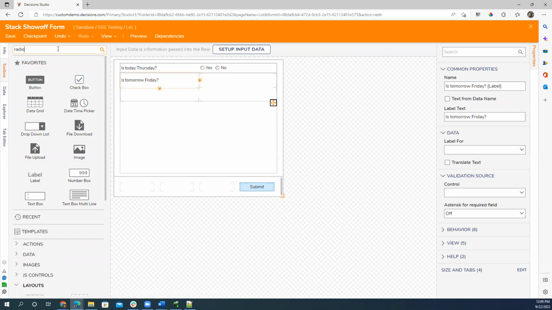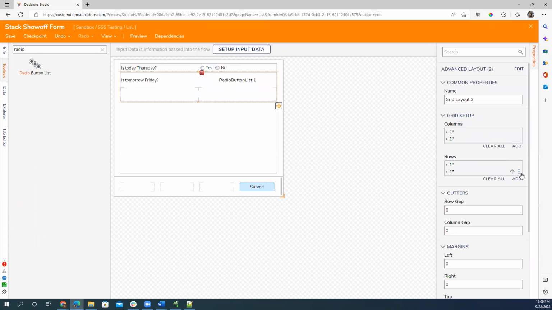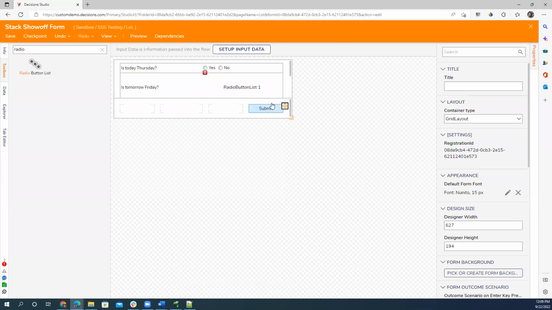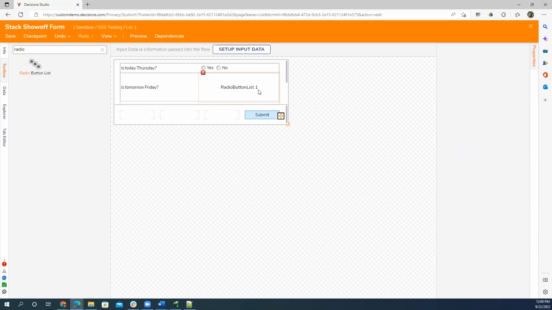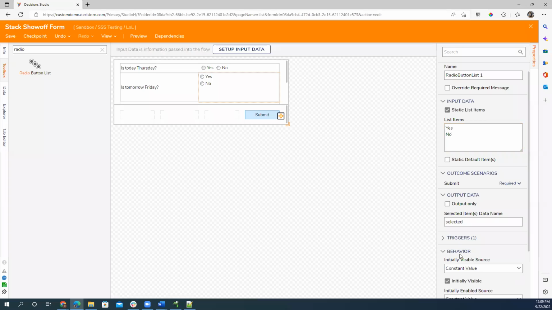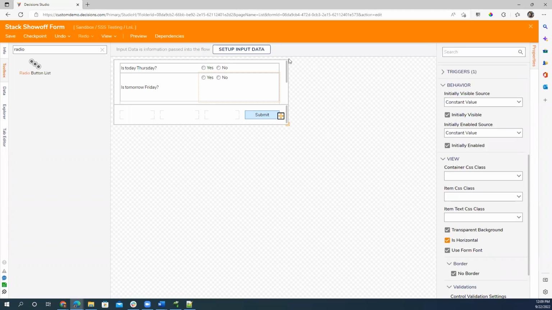Put in another radio button list here. Get rid of that guy. Okay. This would also be a simple yes or no. And then my view here would also be horizontal.